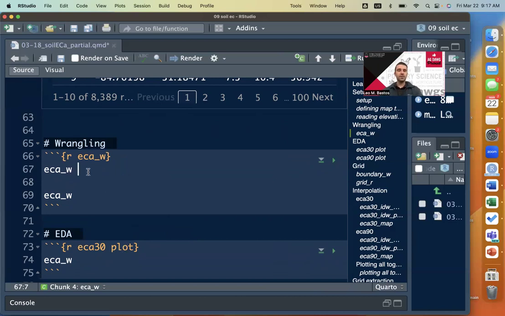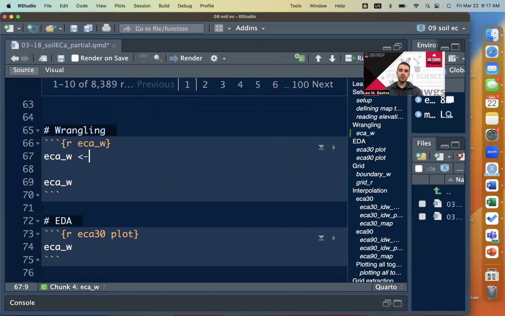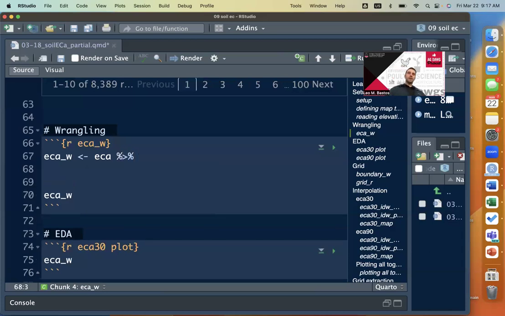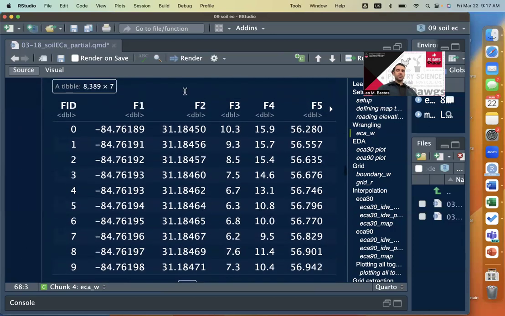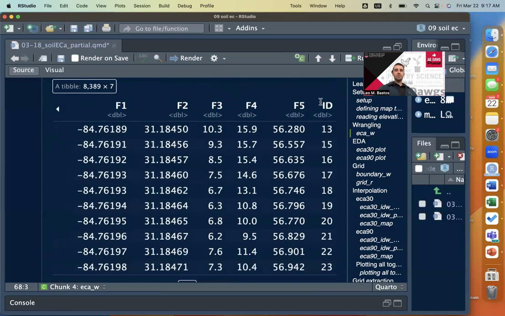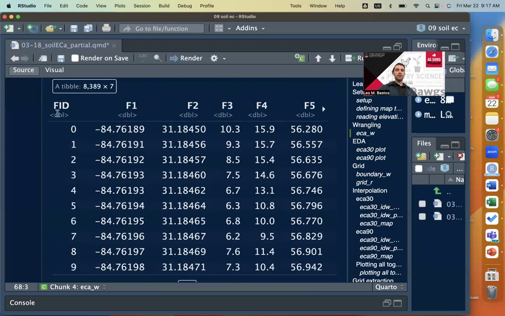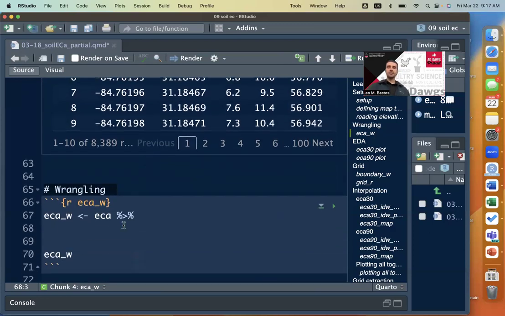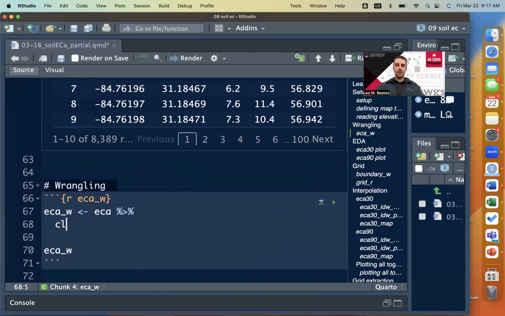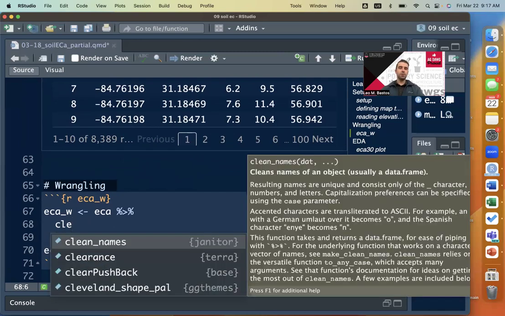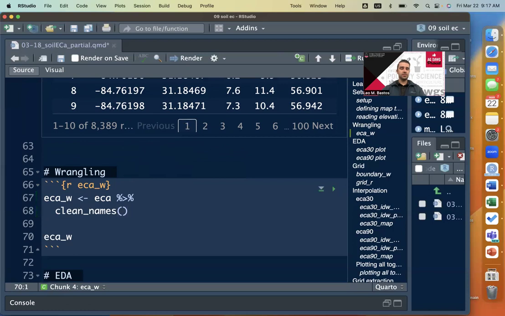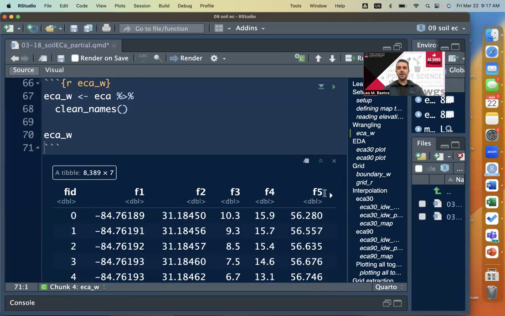So here, let's do all the wrangling in this next chunk. So we're going to start off with the object that we imported above called ECA. Let's give it a pipe. The first thing I want to give it is clean names. In this case here, maybe it wouldn't be extremely necessary, but I like having that as a default task here just to make our names more straightforward. So let's apply clean names. In this case, it just made everything lowercase.